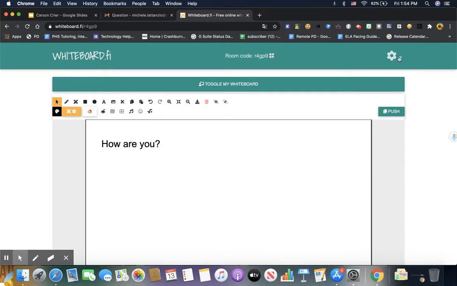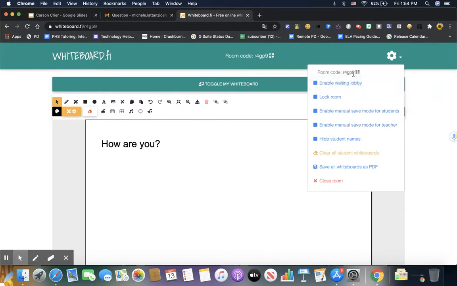If you look up here, you have some options up here. So if you notice that maybe one of your students shared your code and you need to turn your waiting lobby on, you can click here and do that. If you need to lock the room so no more students can enter, if you enable save mode for students, it will give you the option to click the save button and then it will post to the student whiteboards. If you enable the save mode for teacher, it will do the same thing, and I'll show you that in a minute.